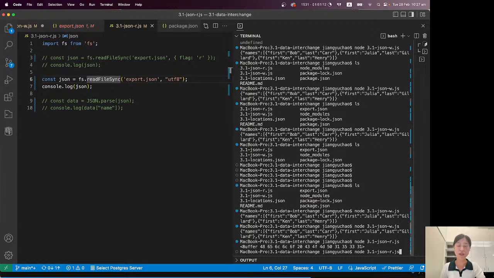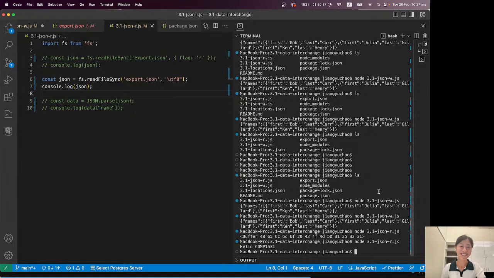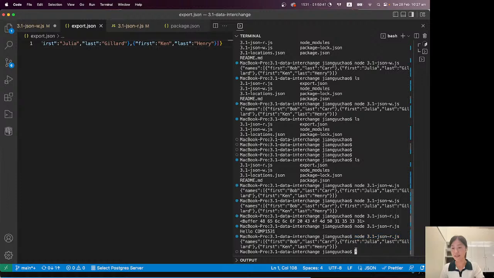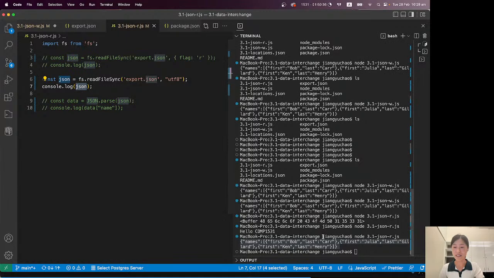The reason I'm changing it here is because we want to console log the JSON and view this JSON data in the terminal. Oops, it's COMP1531. Did we save this data here? No, we didn't save it. It's still here, so I need to pull this data back. Okay, cool. Now when we run this file and console log this JSON, this is what we get. So this is how we read data from JSON files.